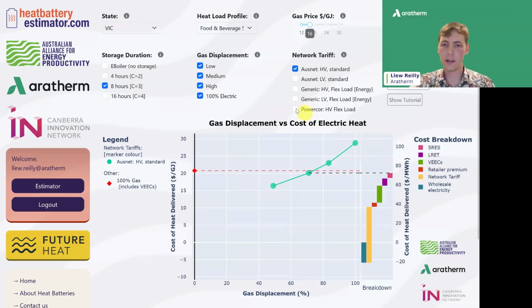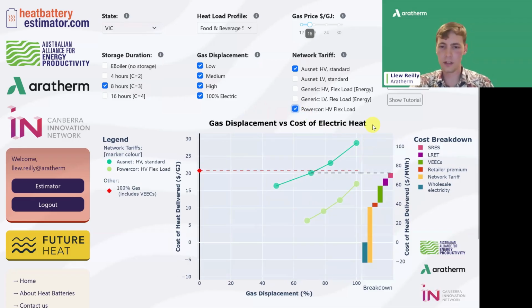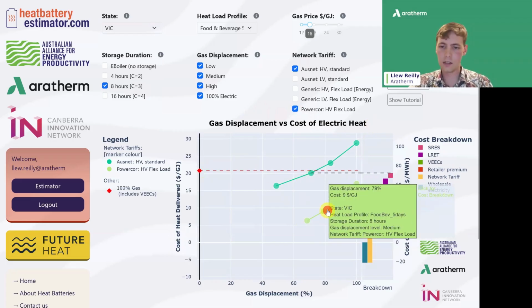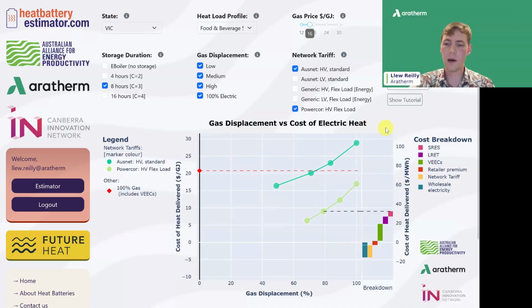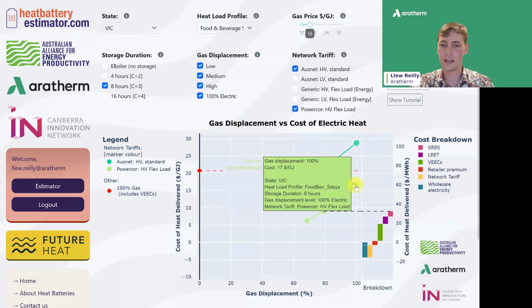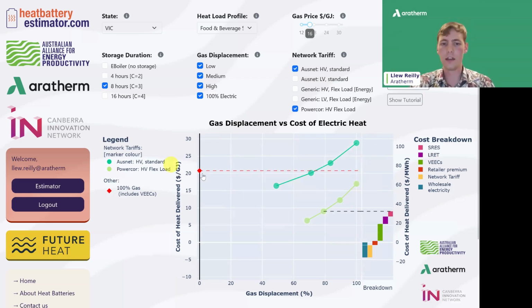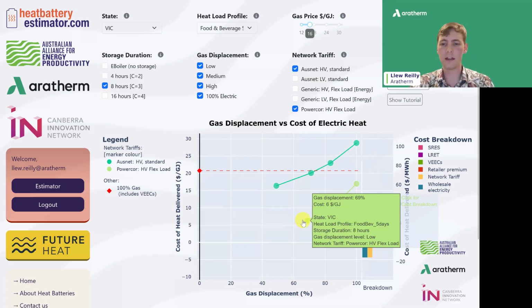But the new PowerCore tariff is massively cheaper. You can see there, this red line, remember, is the cost of gas, and this new PowerCore tariff, which is for a flexible load, really gets much cheaper. Even at 100% gas displacement, we're still below the cost of gas on an energy cost basis, of course. But if you only want 69% gas displacement, then it's only going to cost you $6 per gigajoule. So it definitely helps the economics.